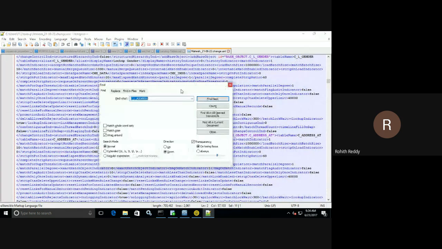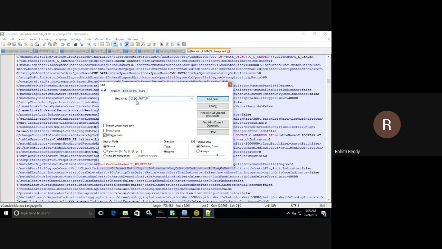And if you want to see our table name, C underscore party M or BO underscore PRTY, right? PRTY. I am not sure. I think PRTY. Yes. Oh, sorry. Double one.